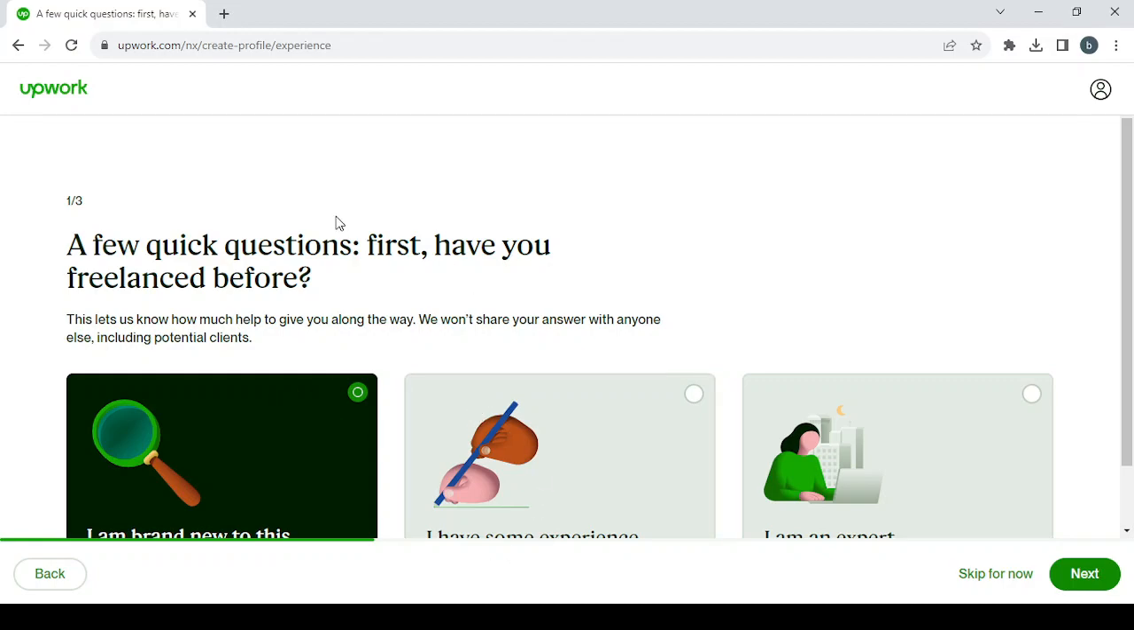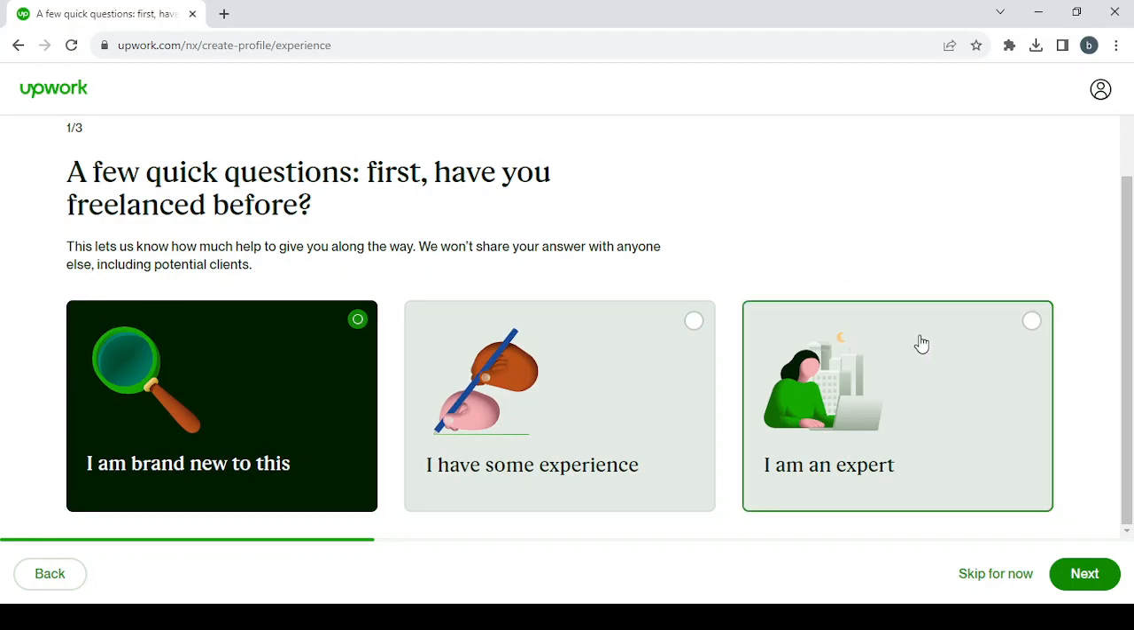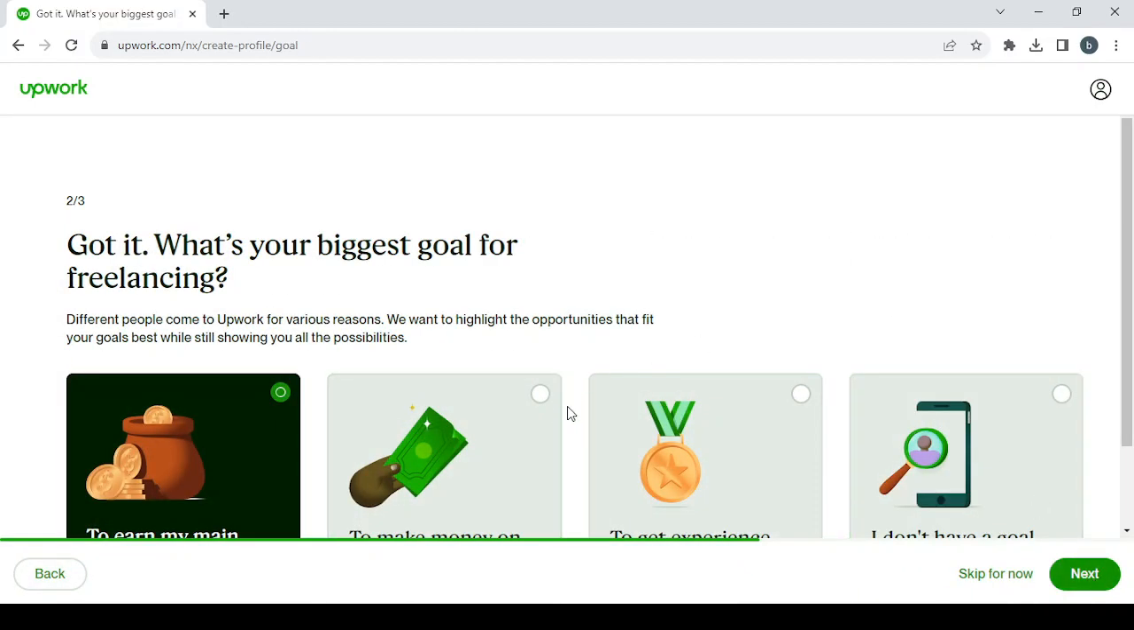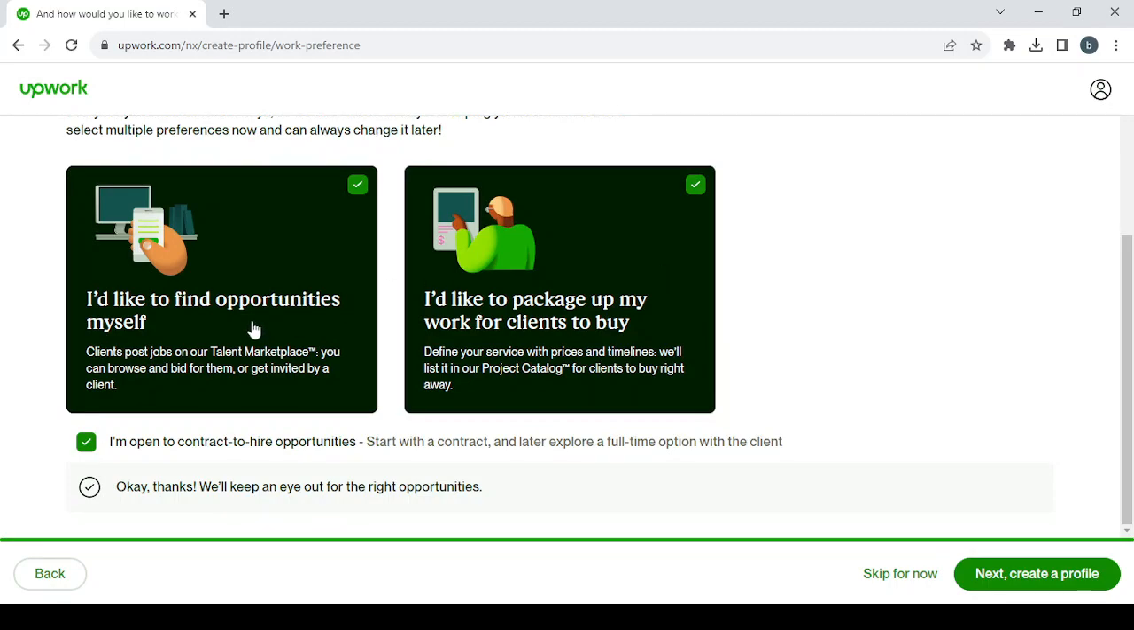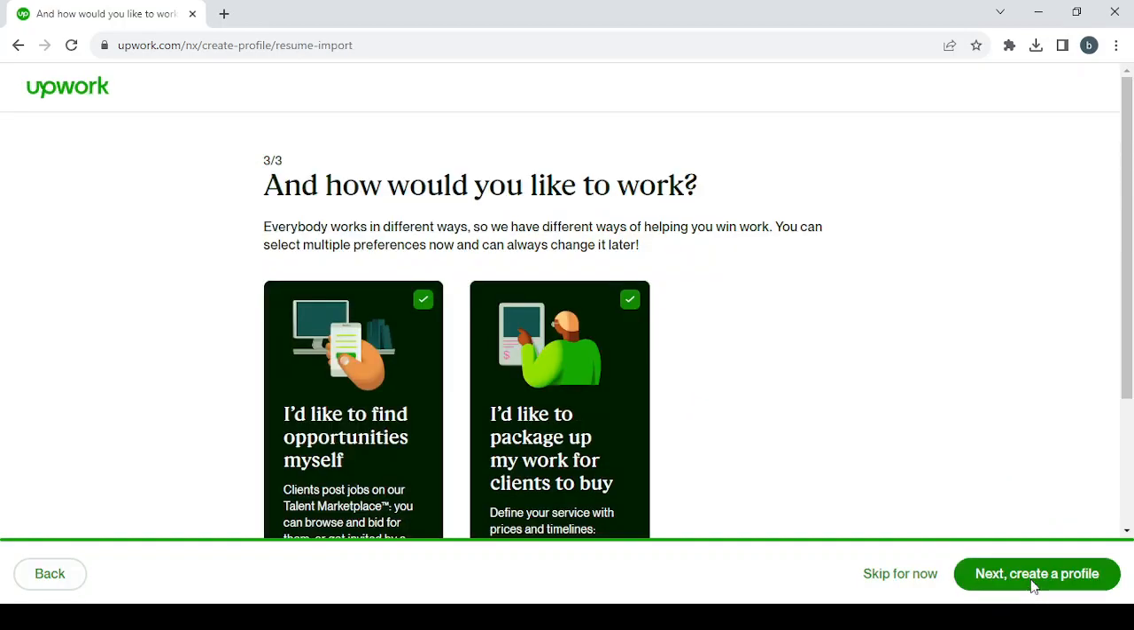And here you have a few questions. So let's answer them with the answers that fit our situation. And you do the same with this other question. And for this last question, make sure to choose all of these boxes. It's just advice, guys. You can choose the one that you want. But for me, I'm going to choose all three, even the third one. Then click on next to create a profile.